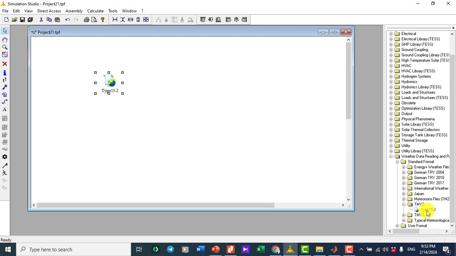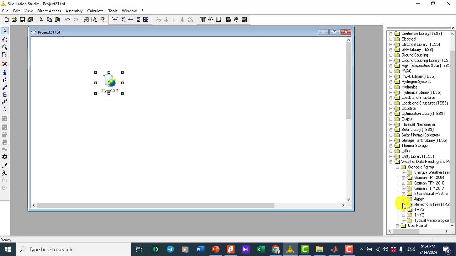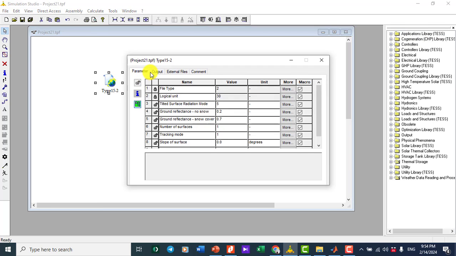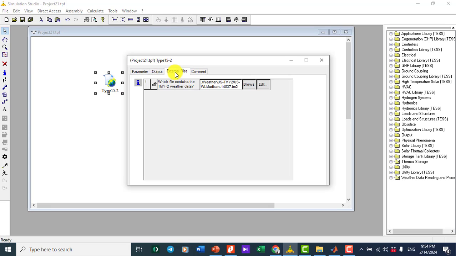I just use TMY2 because I want to have the weather data in the United States. Okay, so I just closed this part here. Then how to select a location using type 15.2. If I double click on that one, you will see several options there. If I just click on external files, then you will see that it is selected Madison in Wisconsin by default. This is where TRNSYS software is developed.